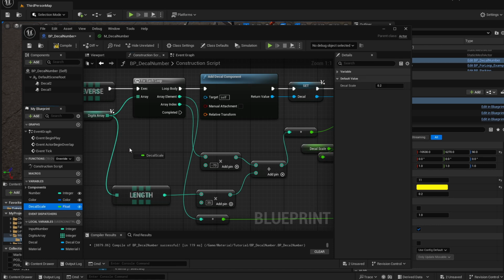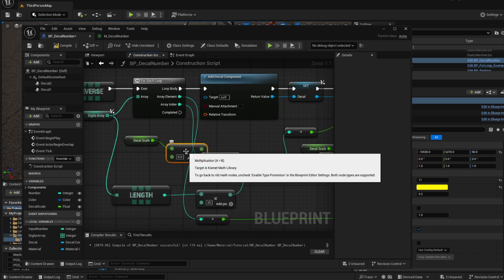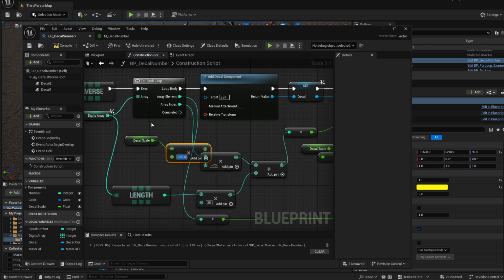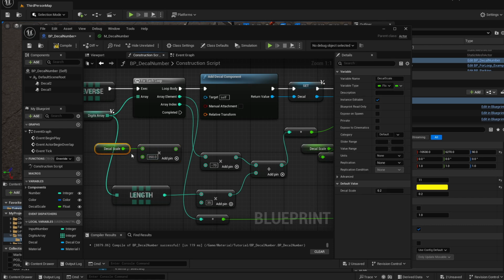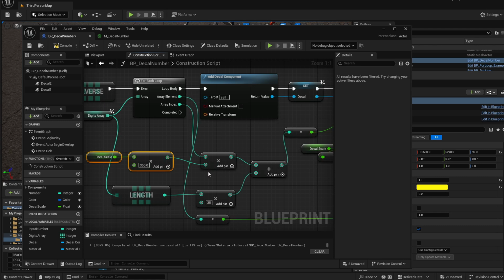So let's control drag from our decal scale. Let's multiply it by 350. And I got this number basically because 0.2 is 1/5 of 1. And this means that I need to multiply 70 by 5. So this is why I get 350. So this decal scale multiplied by 350 is the value that we want to multiply our index with, and we'll add another pin and enter -1 here.